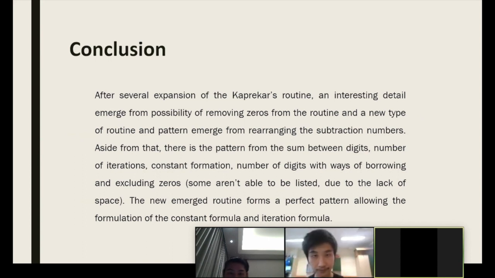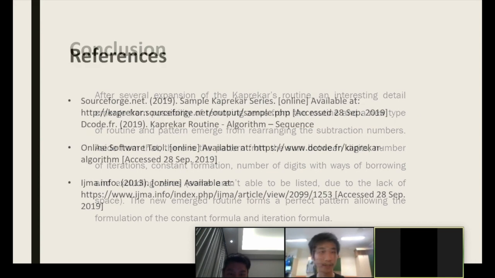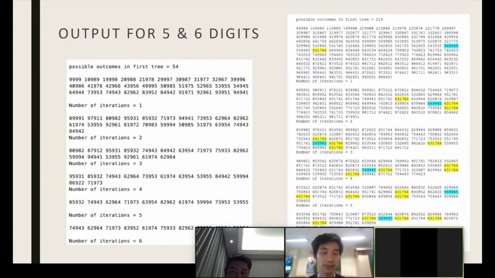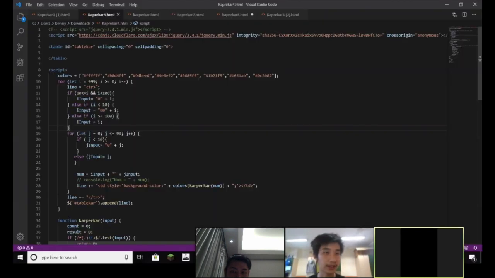The Kaprekar routine has a simple method and a simple algorithm, which appealingly seems very simple. However, from the result we get various patterns and number theories within it. From there, we observe and obtain a constant formula and iteration formula from it. So these are our references, and these are our works after the first iterations, and these are our computerized output for 5 and 6 digit, and this is the program that we made to create the diagram. So thank you for listening.